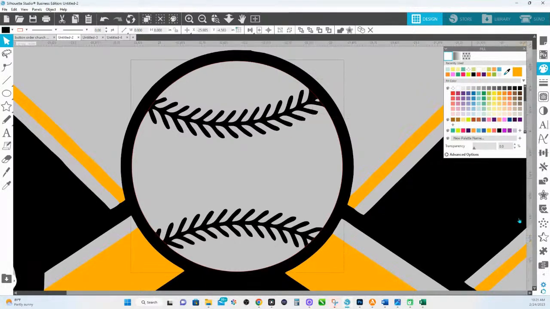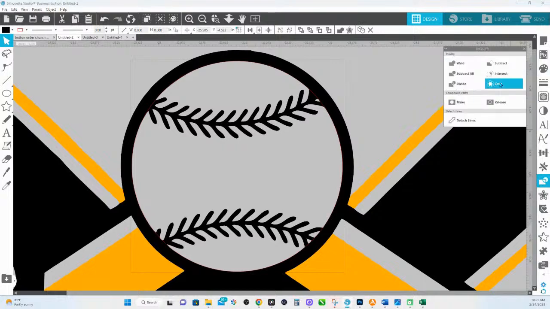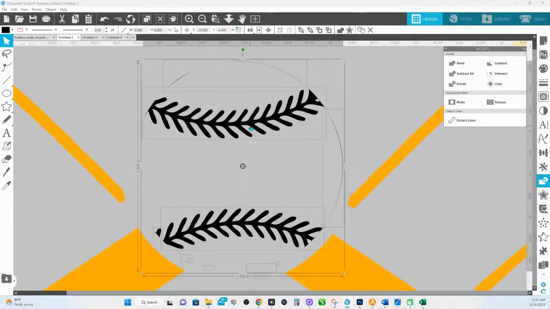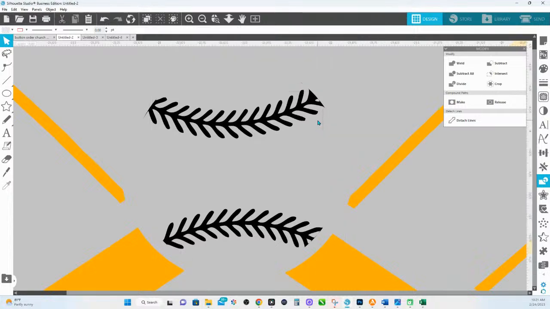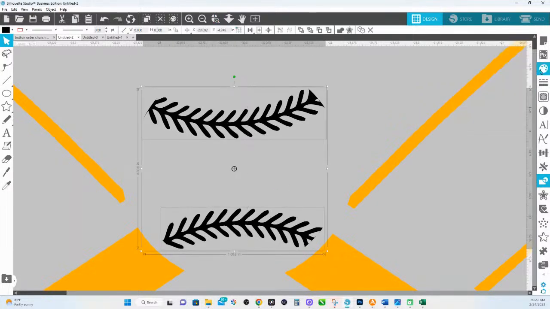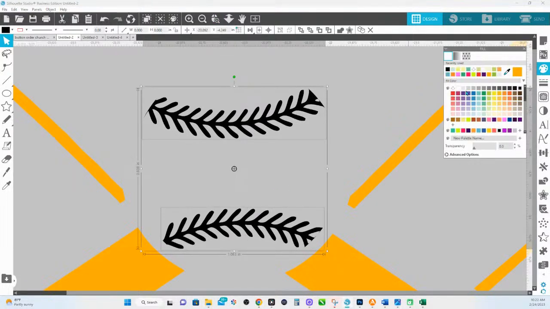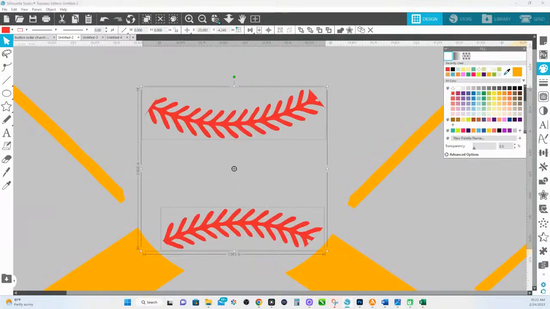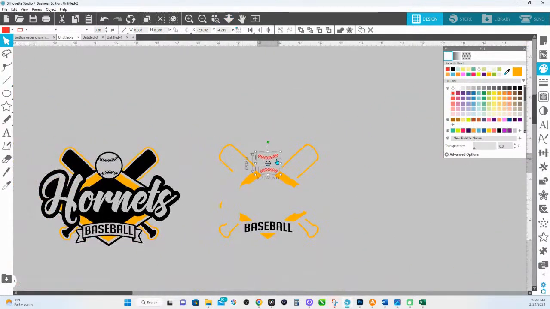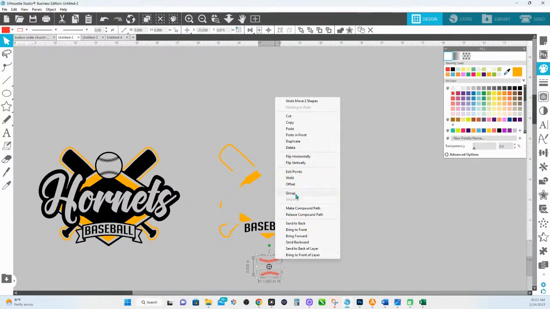So I'm going to select it. I'm going to go to modify and I'm going to go crop, and not too bad. I may have some little straggly areas that I can always clean up with my edit points. But for the most part, this is pretty okay. And then I'm going to just make that red. Let's group them together.